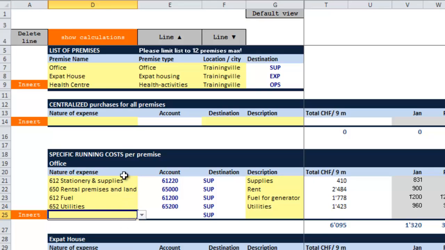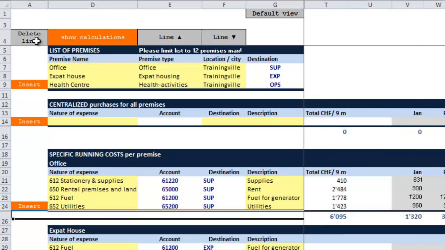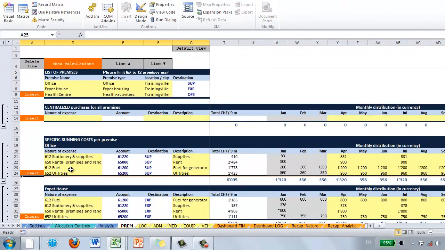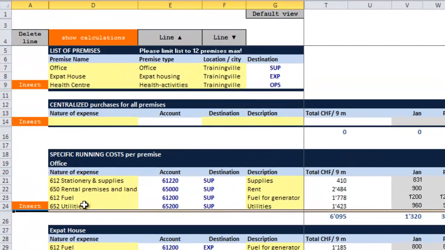If you realize that you plan a non-useful line, you can delete it by clicking on the line. Here, we will delete the created line. But the procedure is always the same. Then double-click on Delete. Click on OK. If you want to reorganize your lines, you can move them by clicking on the line you need to move and then double-click on the button Line Top or Line Down. For example, here we want to organize our lines by account number.